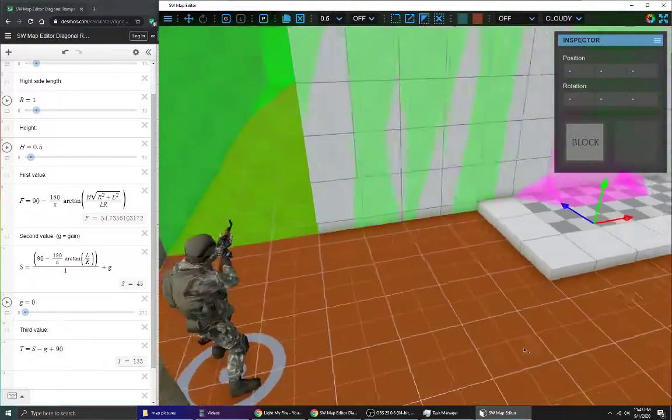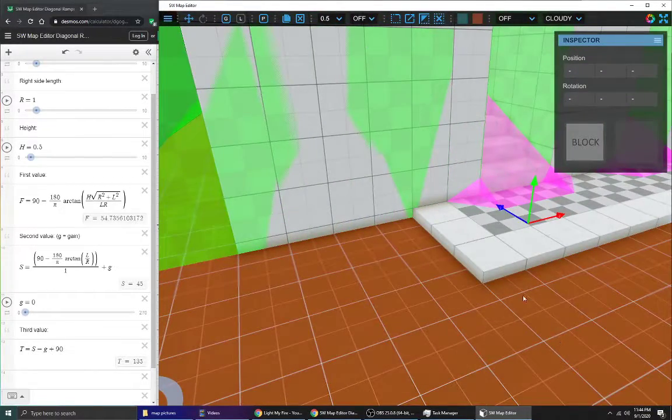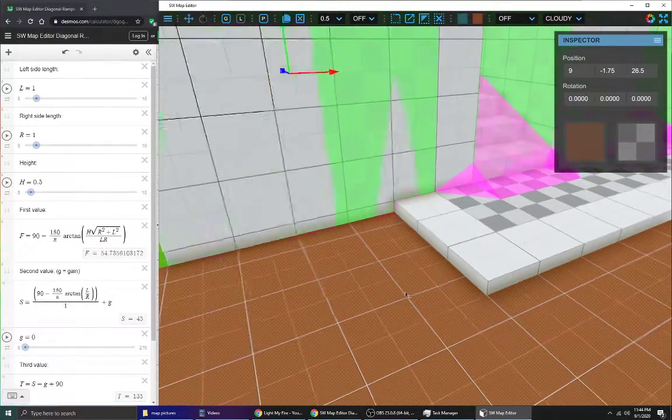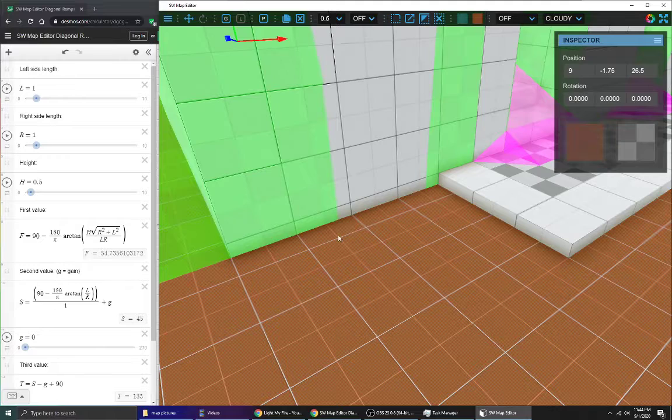So how about another example here? Let's say that I want to put a ramp over here for some reason. Super simple. We go back to the calculator. So I want to put one in right here.